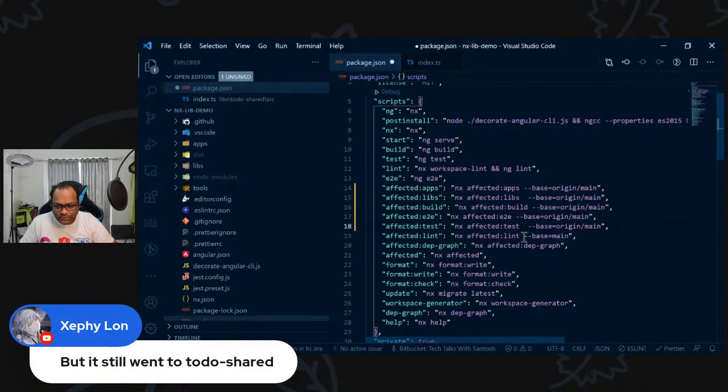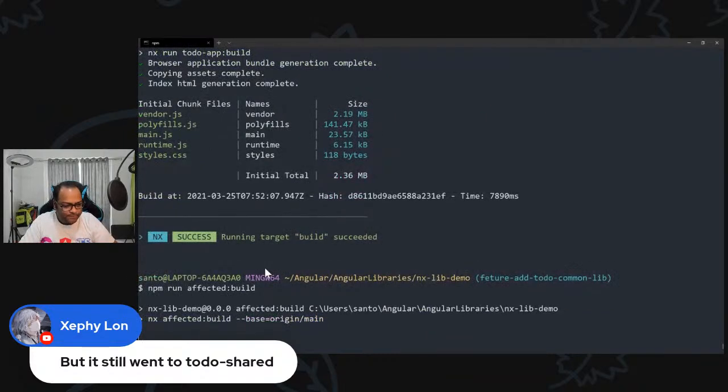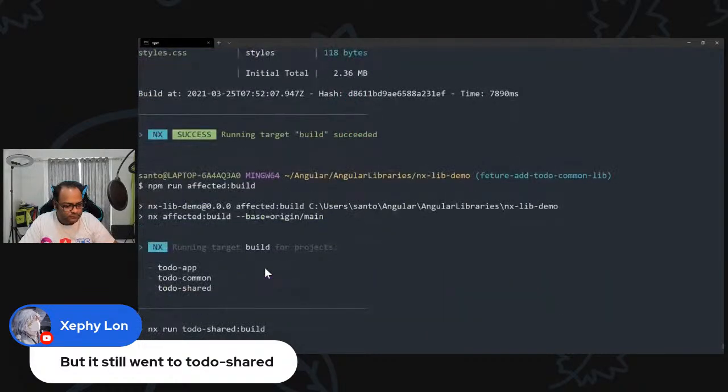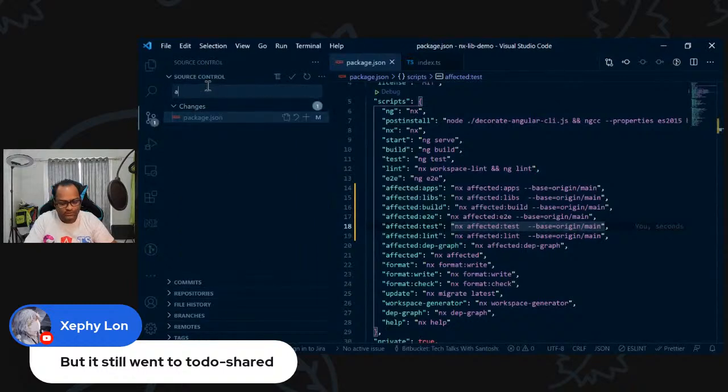So here, let's try this locally first, and then we'll see. Okay, it works. So it should work on the CI. Let's push it.